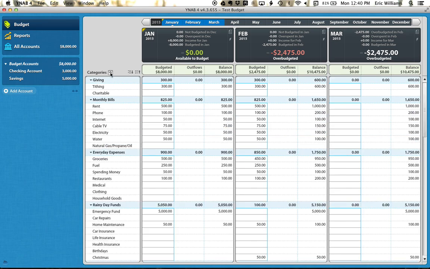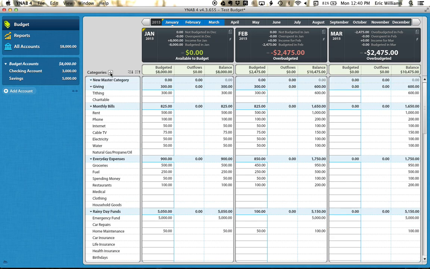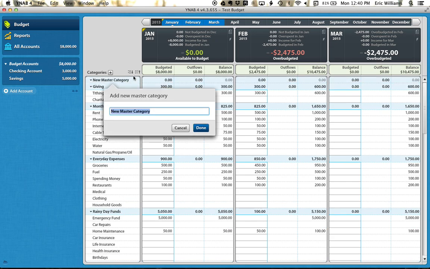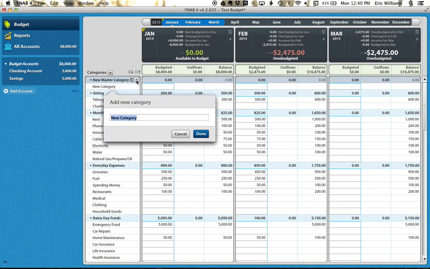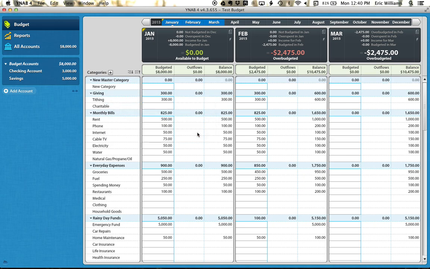You can also add a new master category very easily with this plus button, and then select done. And then within that master category, if you wanted to create subcategories, you can start doing that very easily. And all of these things can be moved around just with the click of the hand there, and hold the mouse and move it where you want to, whatever makes sense to you.